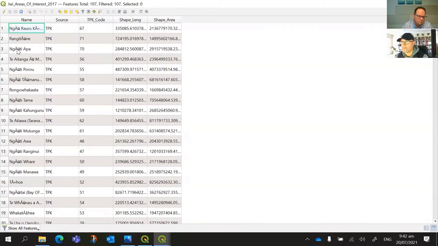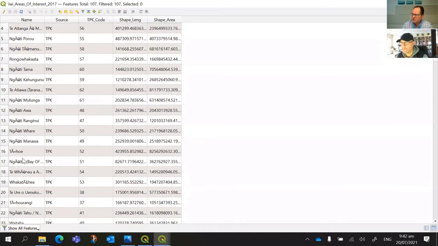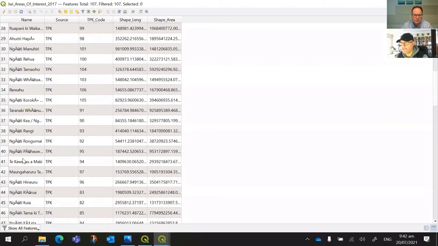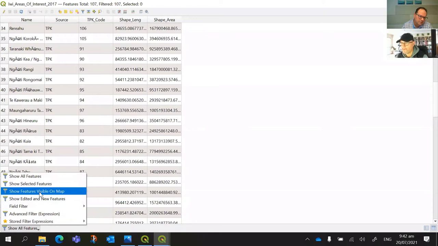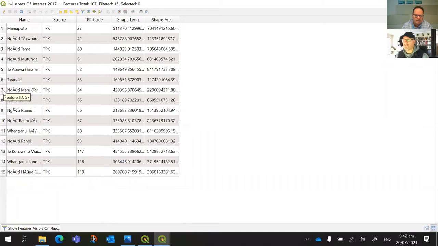Yeah, I figured out it's something to do with UTF-8 encoding. If you ever see that, then use UTF-8 encoding. It's hard to repair as well. Here we are. I've narrowed it down a bit. So the way I narrowed it down was I went to show features visible on map. And I can see that is the one I'm interested in.